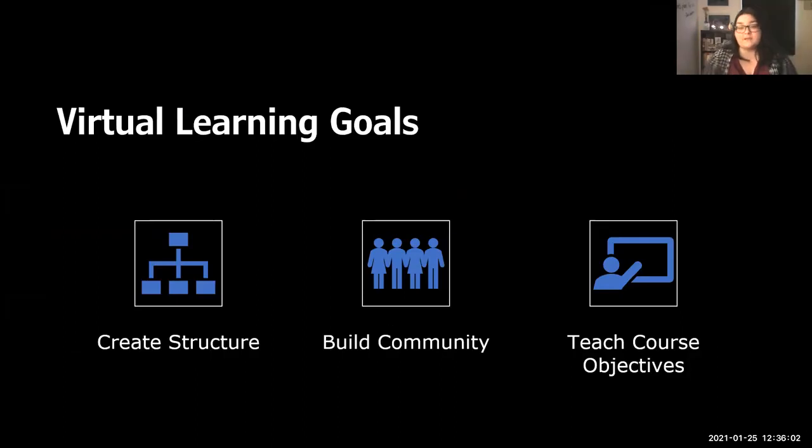So for me personally, when it comes to virtual learning goals, it's threefold. I want to, of course, teach the course objectives, right? All of us, that's one of our main goals, to ensure that students leave the course with the material, knowledge, understanding, and ideas that are necessary for them to be successful.